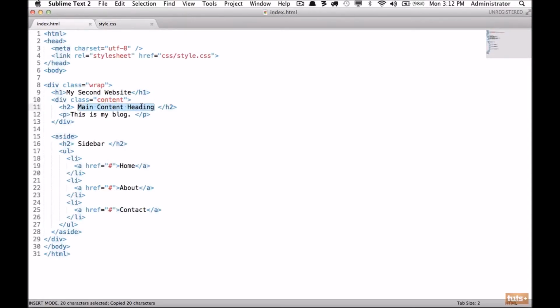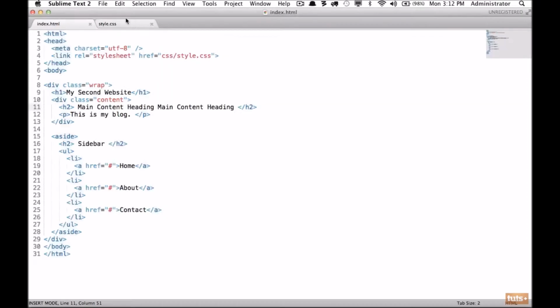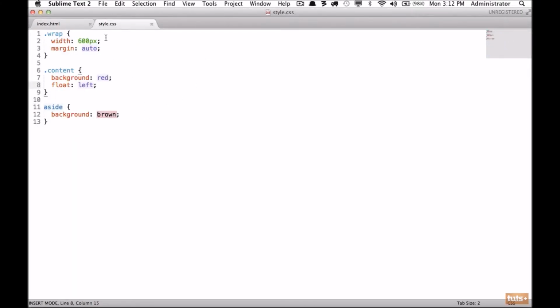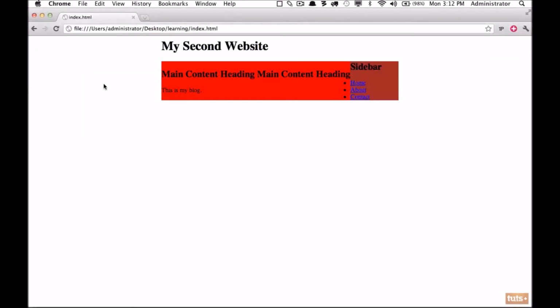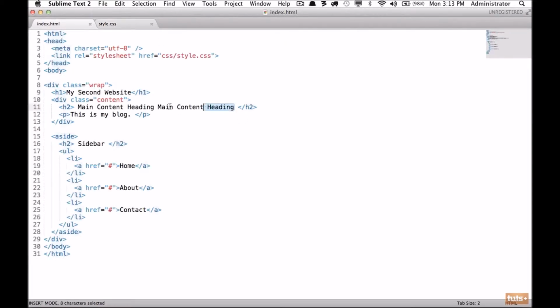And if I were to duplicate that to make a longer heading, it's going to take up all of that space as well. So that might be okay for you, but probably you want to have a very specific width. If we come back to style.css, our wrap is 600 pixels. So why don't we specify a width for our main content area of 500 pixels. Now if I come back and refresh, it's taking up exactly 500 pixels regardless of how wide our headings are.